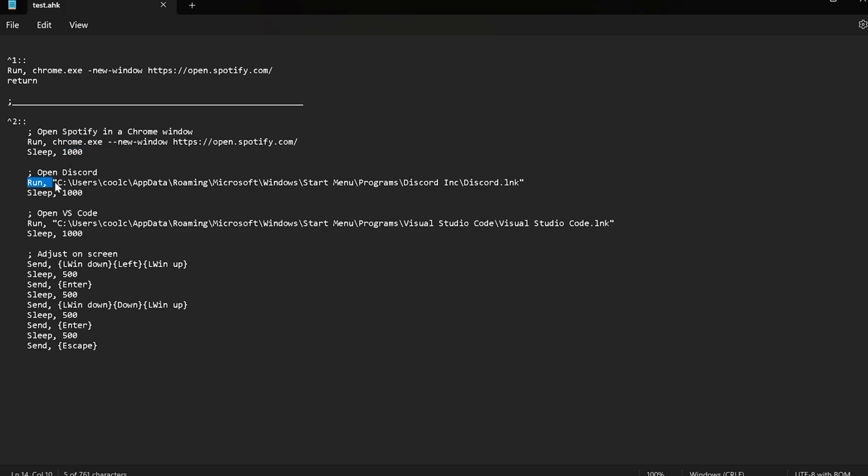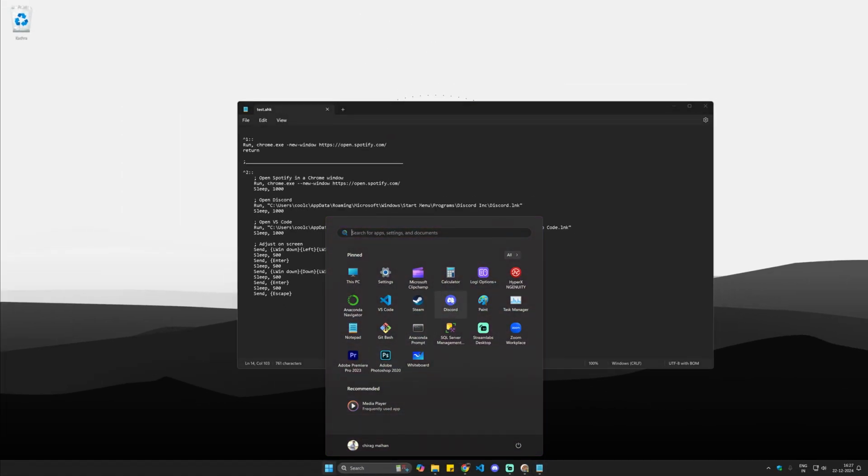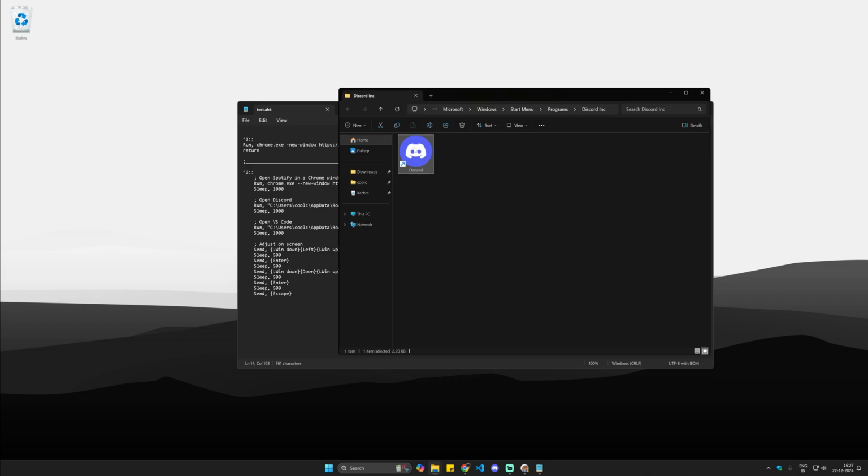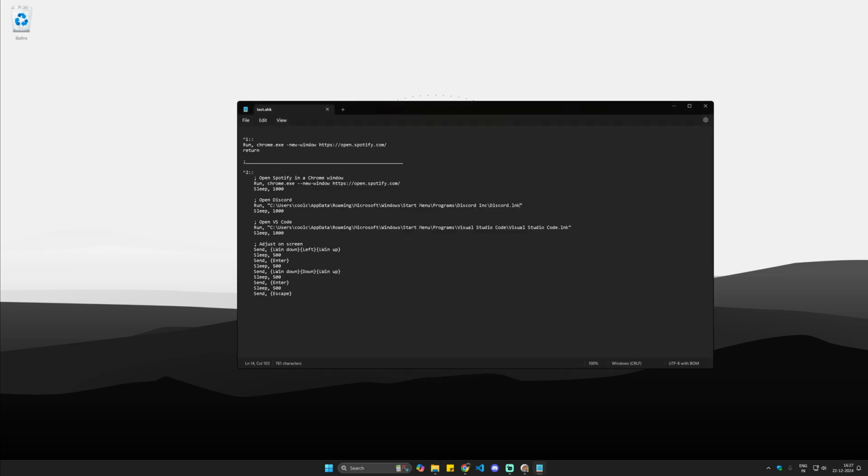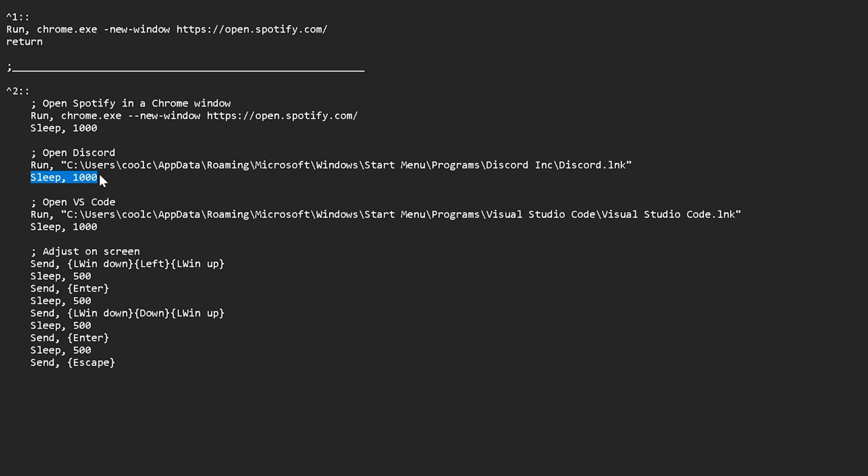Then run Discord. This is the location for Discord on my computer. It will not be the same on your computer. So to find the location on your computer, right click on Discord and open file location. Wherever it opens, shift right click, copy as path, and then paste it over here. Simple. Sleep for 1 second.